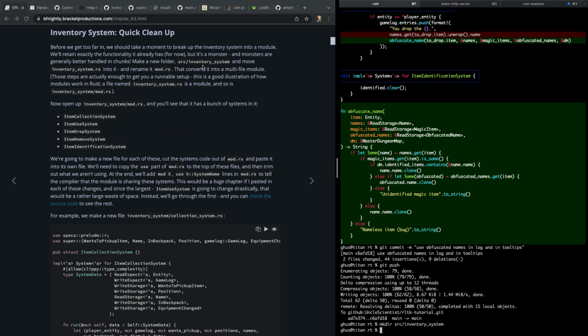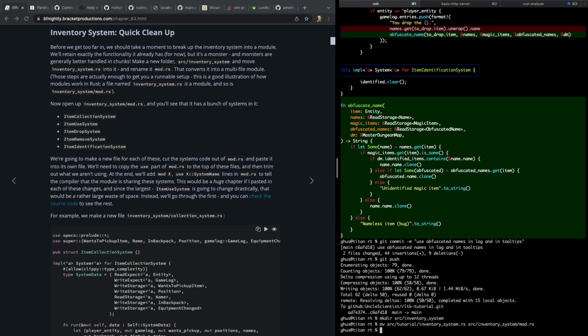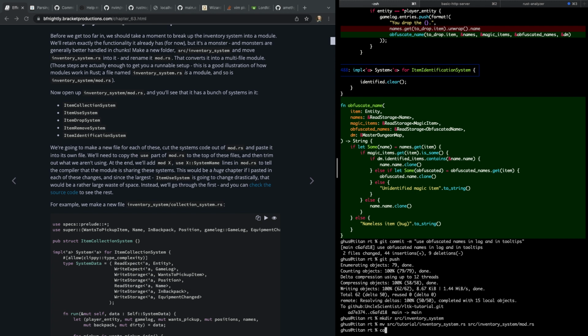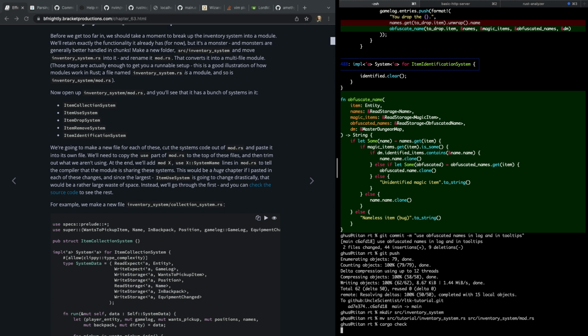All right, so we created an inventory system and we're going to move inventory system.rs and call it mod.rs. Okay, source tutorial, source inventory system mod.rs. And this is going to break everything, right? Because now we don't have inventory system. If I do a cargo check, for example, this is going to fail miserably.